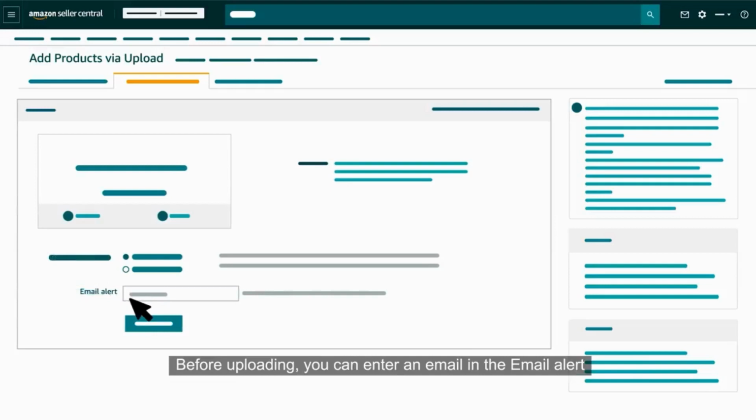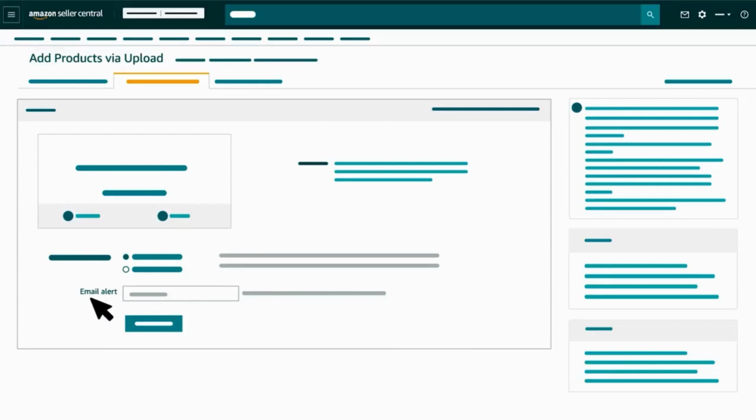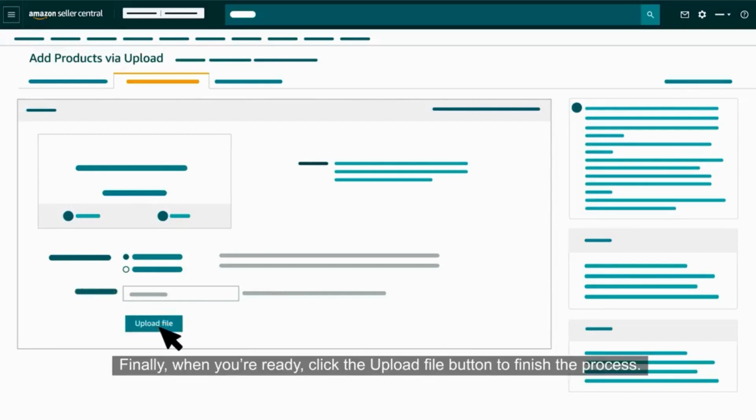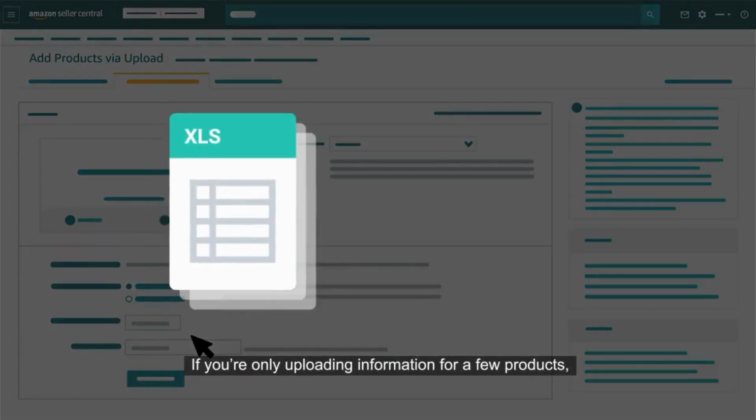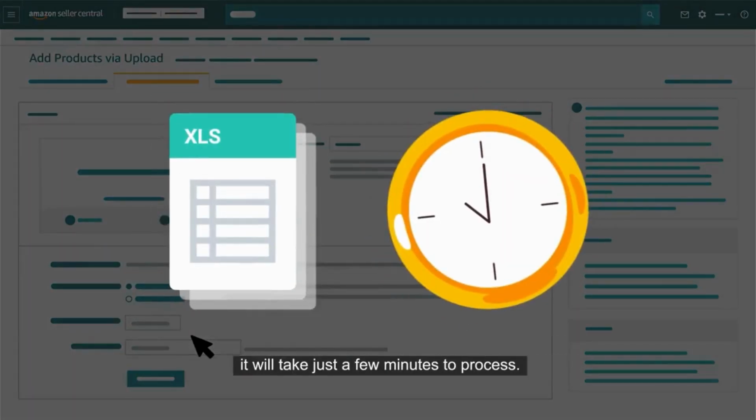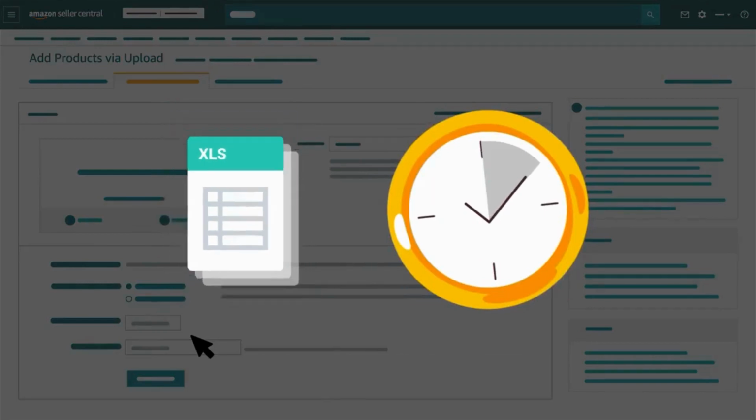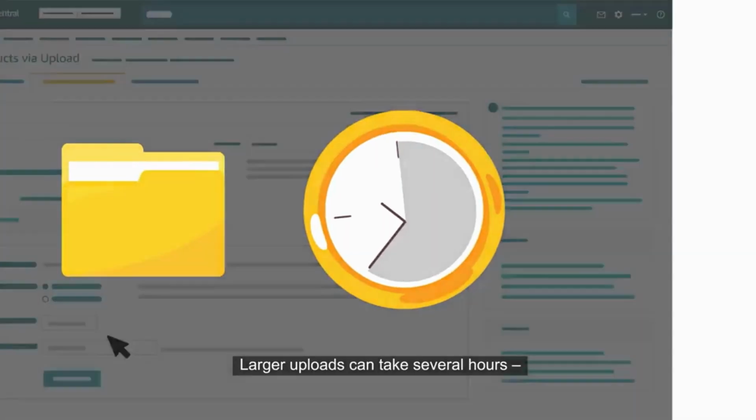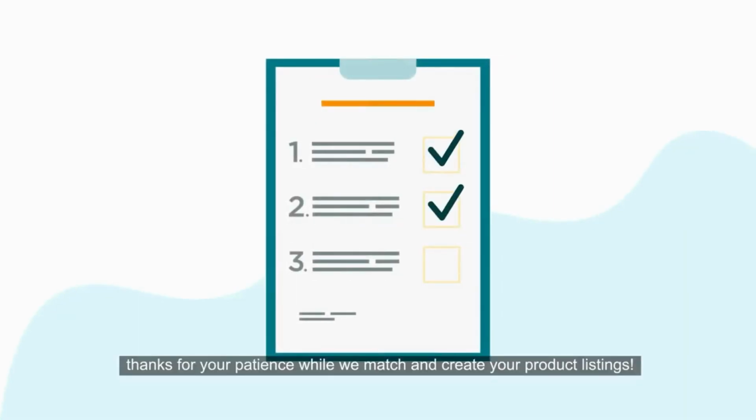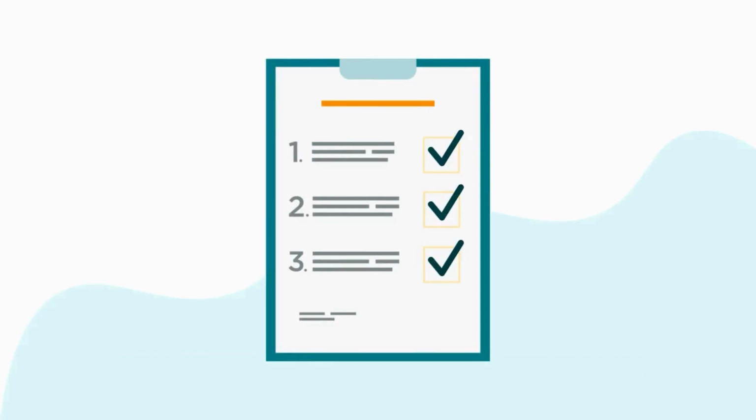Before uploading, you can enter an email in the Email Alert field if you'd like to be notified when your file is done processing. Finally, when you're ready, click the Upload File button to finish the process. If you're only uploading information for a few products, it will take just a few minutes to process. Larger uploads can take several hours. Thanks for your patience while we match and create your product listings. Your inventory will be available for purchase in the Amazon store once it's complete.